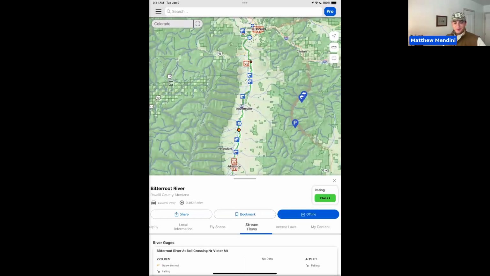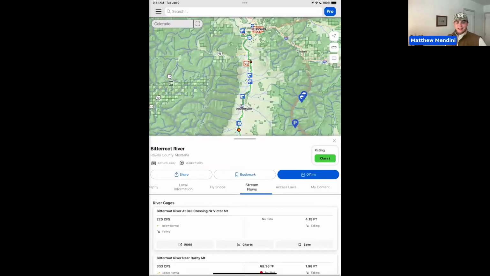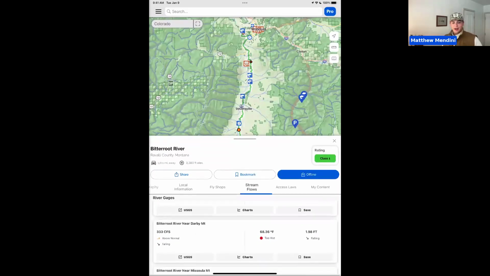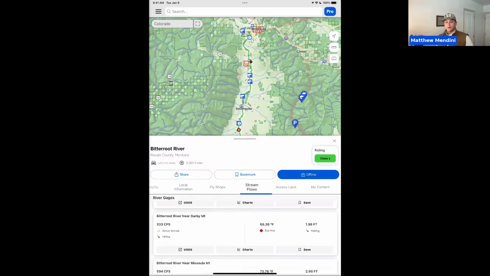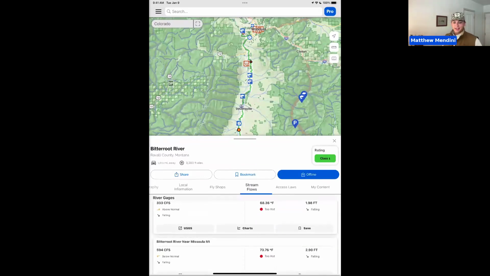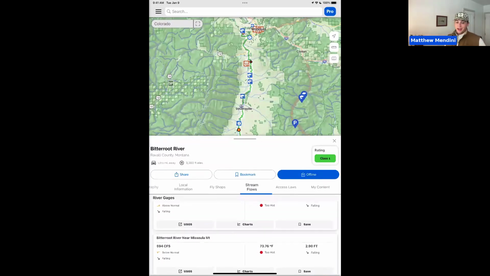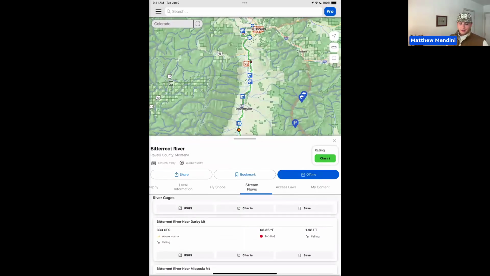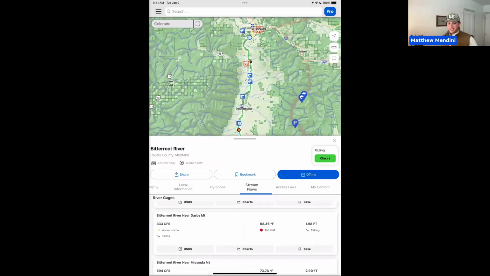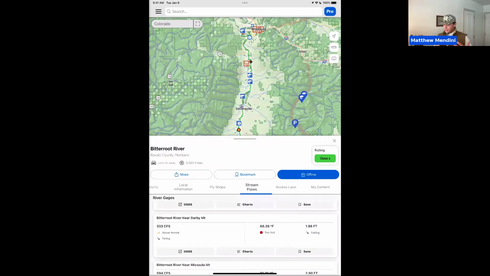All right, so within that stream flows tab, we can see those river gauges pop up. We can also see on the Bitterroot here, specifically, we can start to see that these sections of river are too hot. They are well above, down here specifically, above that 68 degrees, where we definitely want to stop fishing for trout, start exploring some of that cooler, colder water, some of those feeder streams, things like that.